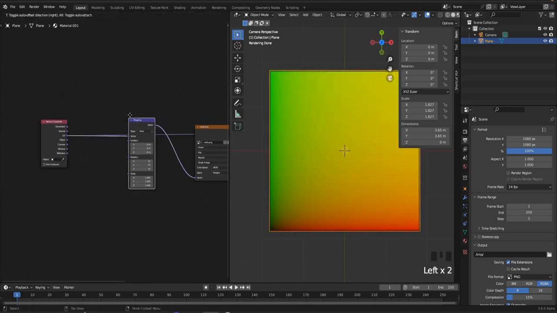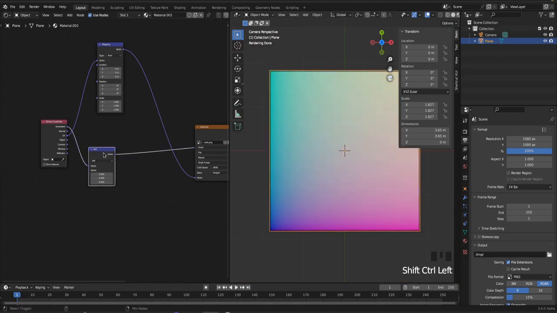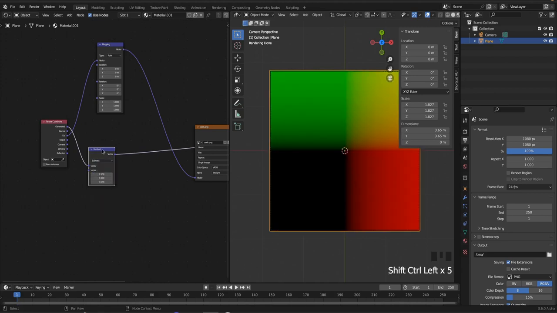The UV coordinates of the plane along the X and Y axis are basically a red and green gradient. To get to the same level coming from the generated coordinates, we use a vector math node and subtract 0.5 on each dimension. The black dot in the middle now has a value of 0, 0 and is like the origin in a coordinate system.